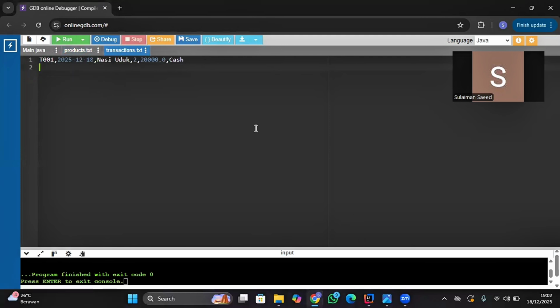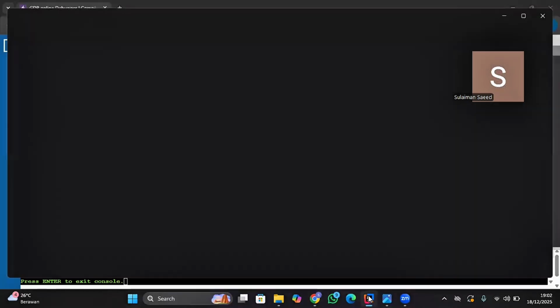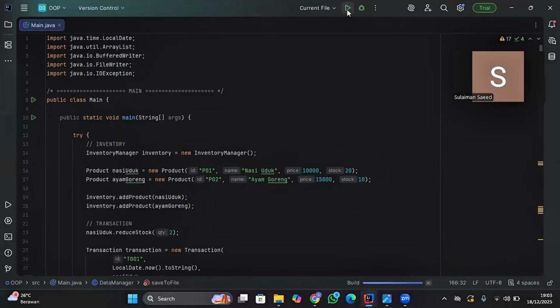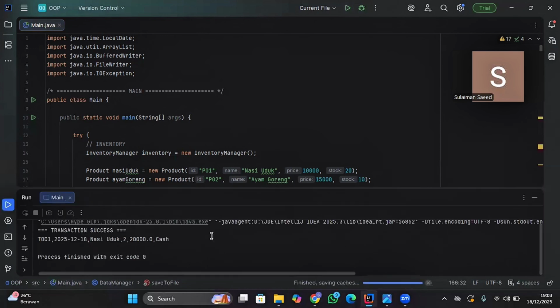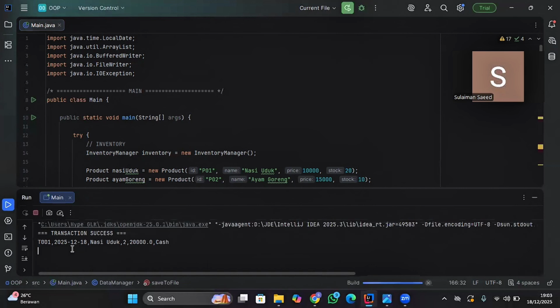And I've already made it into this IDE software which runs the Java program. So here we go. This code is working perfectly. This is the stock and this is the detail, like the date, transaction success, using the cash method. So the transaction is successful. This is the purpose of this code.